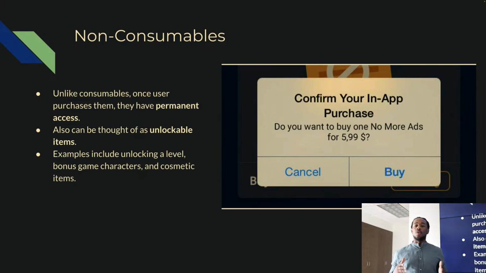Let's say you're playing a video game on a mobile application, and there's a hidden stage or a hidden character. You wouldn't purchase that character over and over again. Once you've made the purchase for that character, it's now unlocked permanently and it's yours. So it's non-consumable. Like I said here, examples include unlocking a level, bonus characters, and cosmetic items.